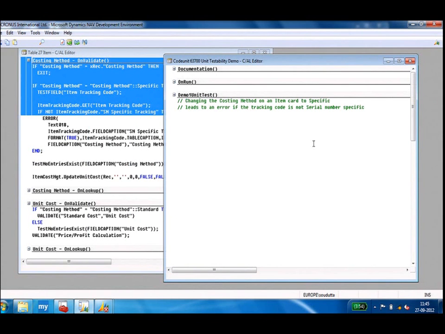The first thing to write is the exercise unit. So we exercise the unit. What is the unit? The unit is clearly the onValidate trigger, the costing method. So call the validate trigger on item. That would be item dot validate costing method, and it triggers only when the costing method is specific. Now we have our unit quite clearly defined here.